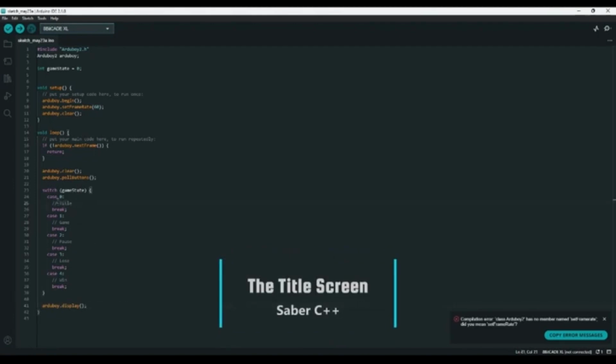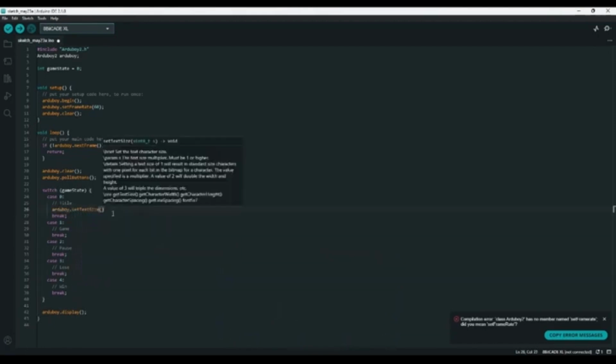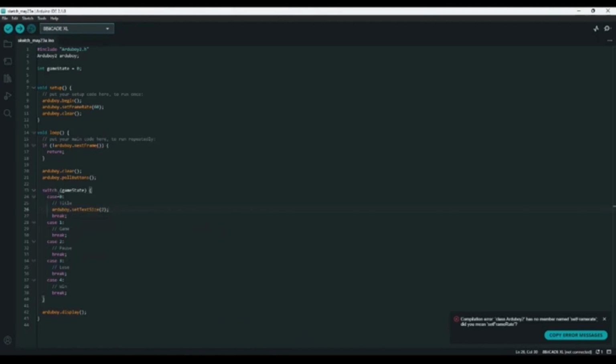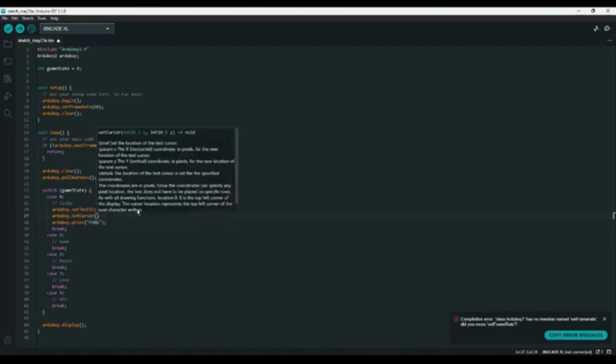So inside of this case 0 here, we'll go ahead and run the arduboy.setTextSize function, and we'll set the text size to 2, which will make the text 12 pixels wide and 16 pixels tall for each letter. Then we'll run the arduboy.print function and print out the word Pong. In between these two, however, we'll run the arduboy.setCursor function, and we'll set the cursor so that this text Pong will be centered on the x-axis and maybe a little above center on the y.